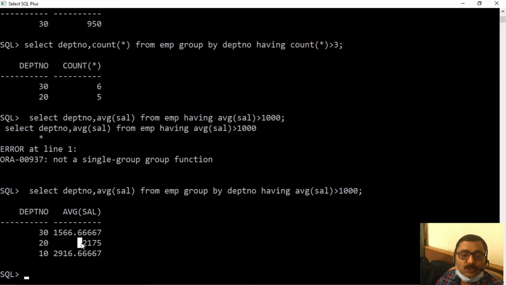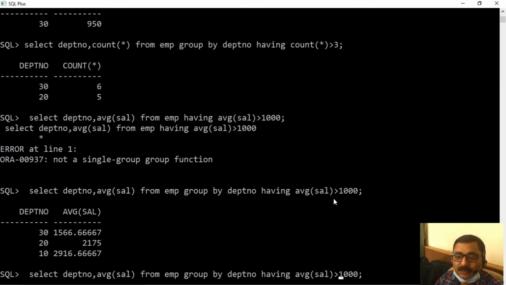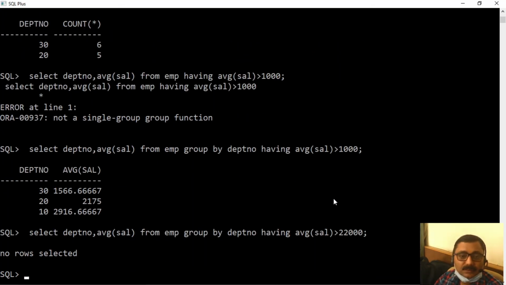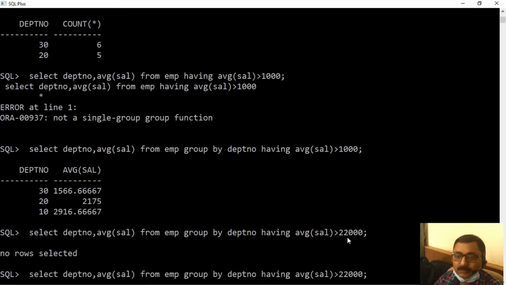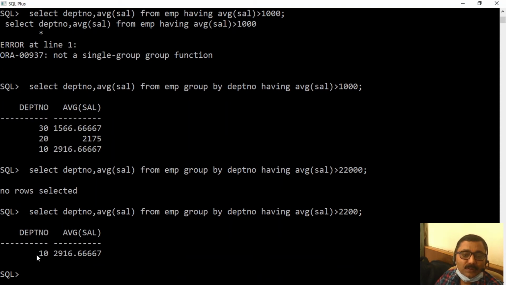If I want to exclude some, I'm modifying my condition where average salary is greater than 2200, not 22,000, that is beyond. See, I'm having only one record, because I want to see that department number where average salary is more than 2200. That kind of problem can be handled with the help of the having clause.